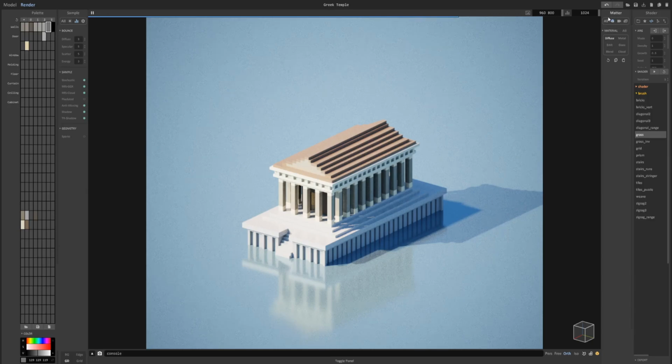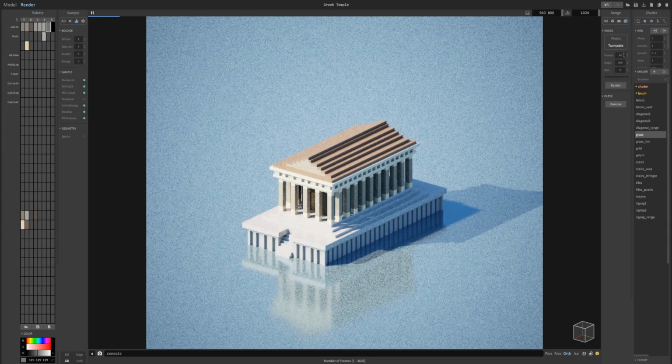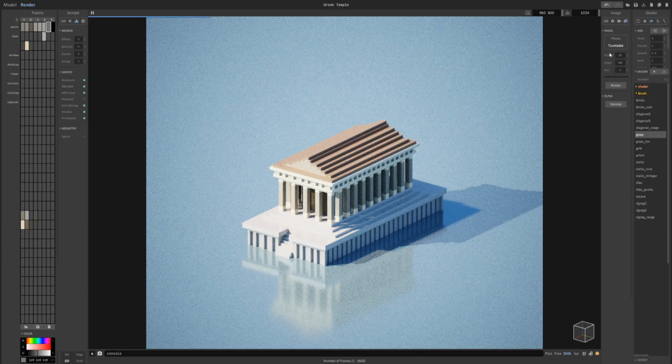And then over here in the Matters section, navigate to this last icon for image, and you select Turntable. And here you'll get a list of options to change. For a smooth, crisp turntable style render, you want to select frames to 60. What this will essentially do is create 60 different separate images of your scene around 360 degrees.